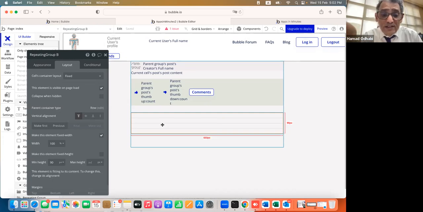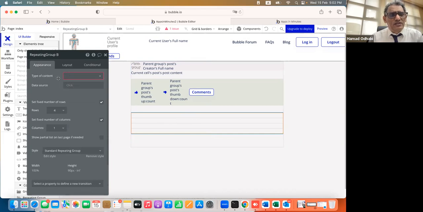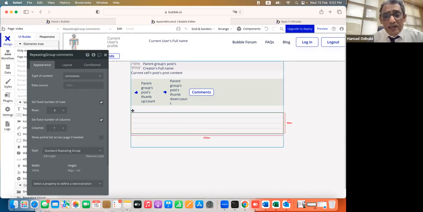I wanted to display the comments. So what data should this one deal with? It should deal with the comments. So I need to go to the appearance, and these are the two things I need to follow. First one is the comments. The second one, I need to find the comments that are related to this one.